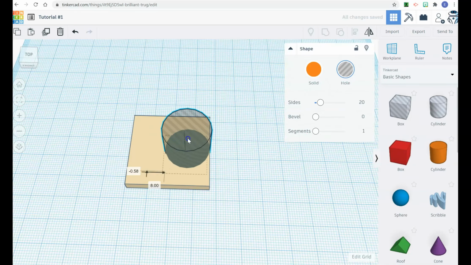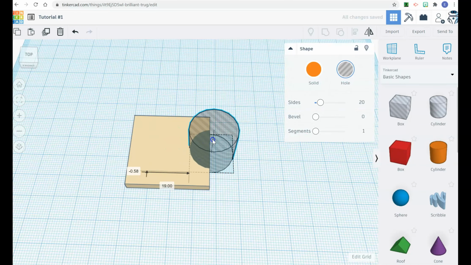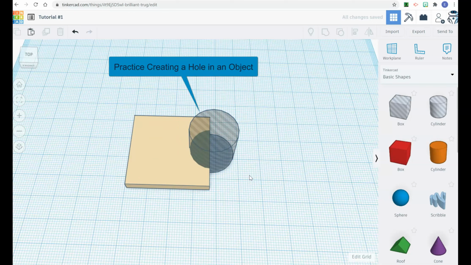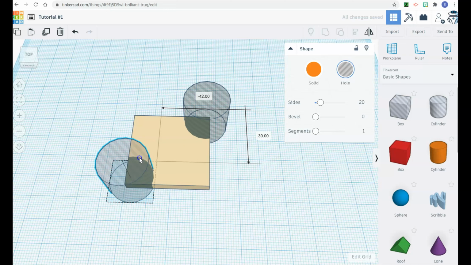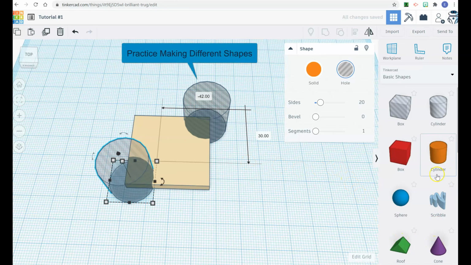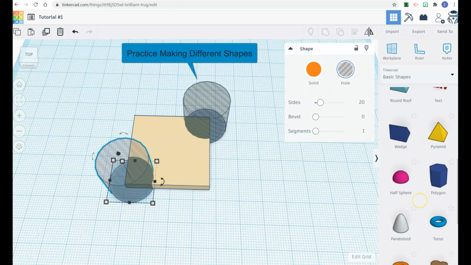And I'm going to show you that I can also move this cylinder around and create a hole in this area. And maybe I'll move it up to the corner here. And I'll just make a copy of this, carve off some of the corners, just like that. And let me see what other objects we have over here.